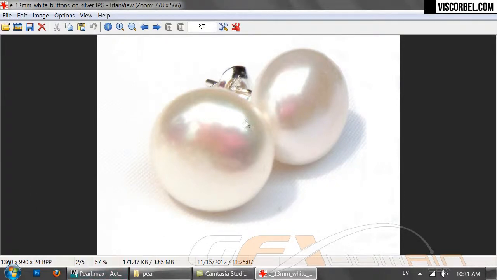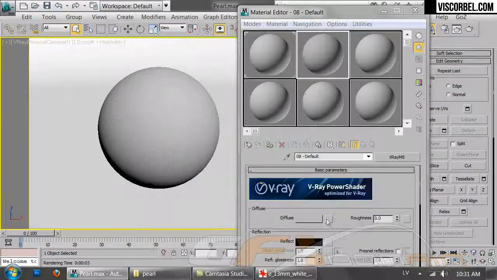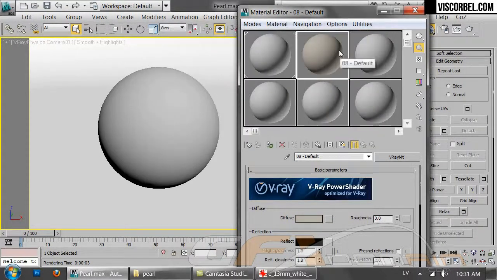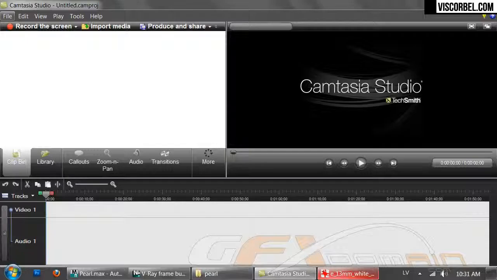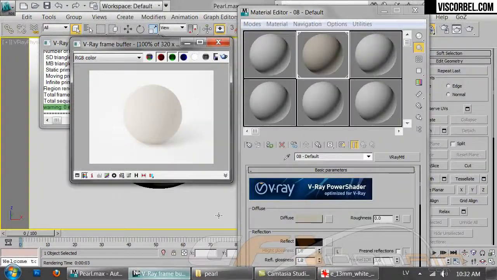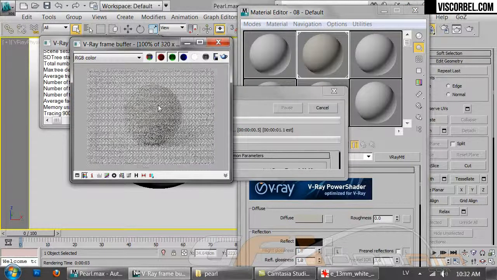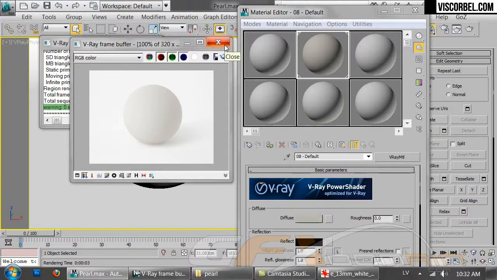So the first step is determining the diffuse color. And I think we can use something like dark beige or beige, like here. So let's do that. Let's create a new V-Ray material and set up a beige diffuse color. I think that's pretty close. Drag and drop render. And maybe a bit too saturated. I'm just gonna desaturate it a little bit and see how that looks. I think that's better. Okay, so that's the base, the diffuse color.